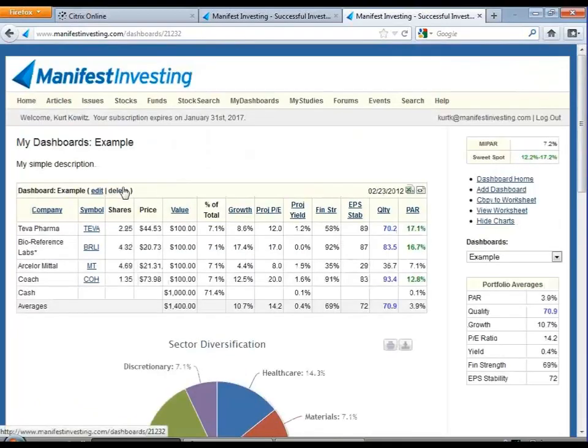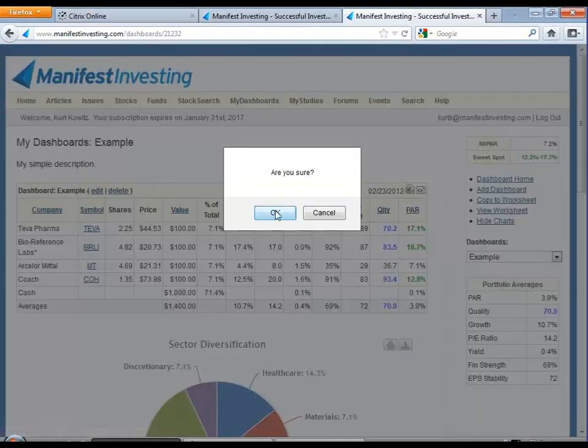So if you want to delete a dashboard, it's as simple as clicking this button. We'll provide you one warning. Once you delete it, it is gone. So please don't delete it unless you're certain. I have had to recover one from our database, but it's not a job that I enjoy doing. So we'll delete this one.